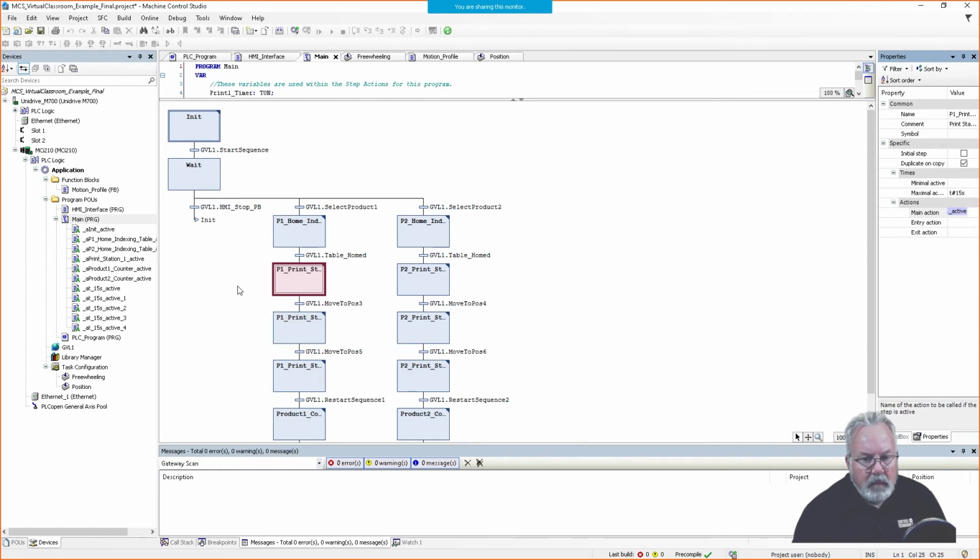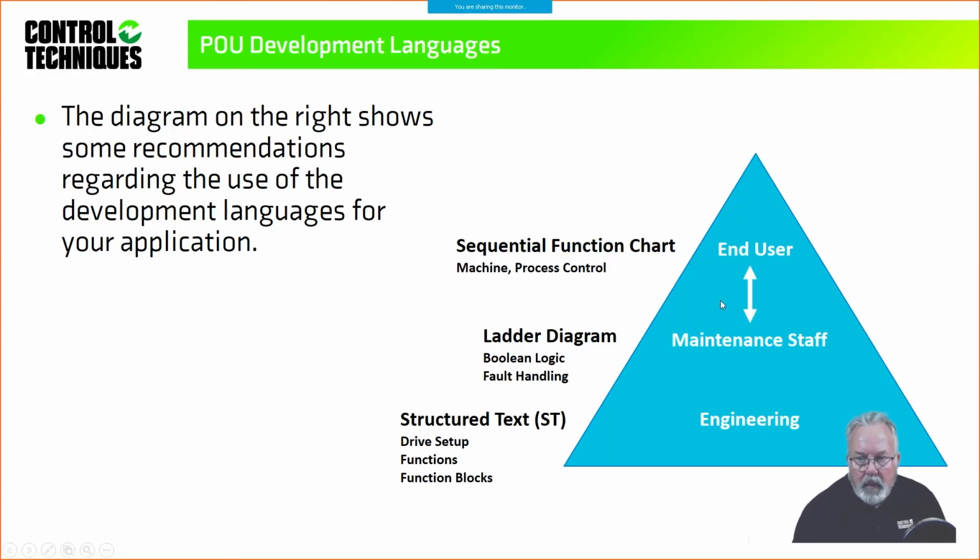So in my estimation, and it's very much machine dependent too, some machines don't lend themselves to this very well, like web handling and stuff like that. I don't know that I'd choose sequential function chart for that. But if you have a machine tool or something in which you press a start button and away we go, and it just repeats, this is a great language to use. So that's why I put that up here. In the end, you're going to do whatever's most comfortable for you and your users. I mean, I get that. But this is kind of a recommended arrangement.